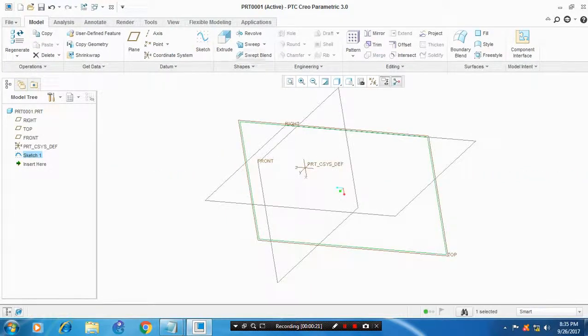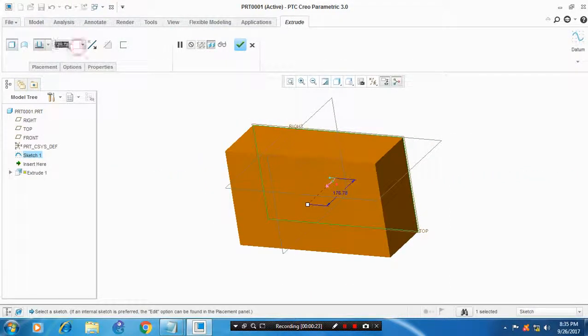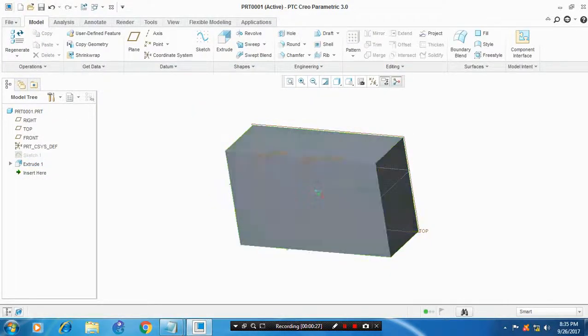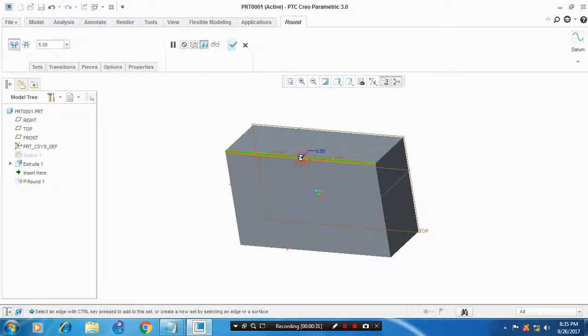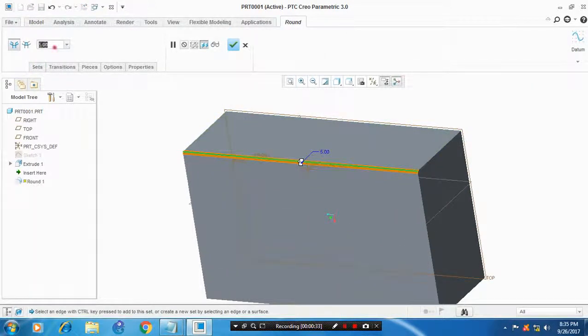And select the extrude command and give the thickness of extrude and click OK. And then you have to give a round. Select edges to create a round and give the radius.